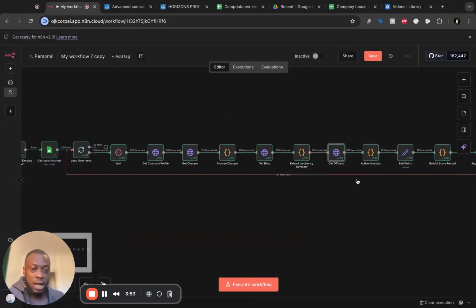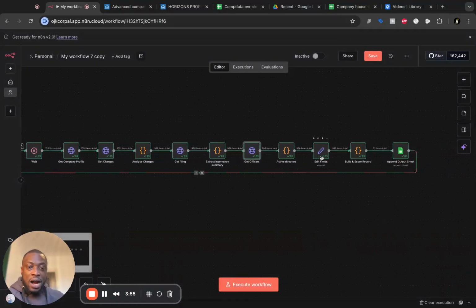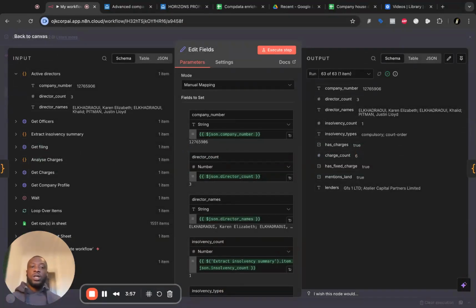and can do a bit more research about that as well. And then just before we put all this into a scorecard, we want to actually aggregate everything together. So in this case, for example, we have this company number that got 3 directors. This is the name of the directors. They've got 1 insolvency count, which is this type of insolvency. They've got some charges as well. They've got 6 of them. They've got some fixed charges, which is something on the building, on the land, on the farm, something like that. And this is the name of the lenders.